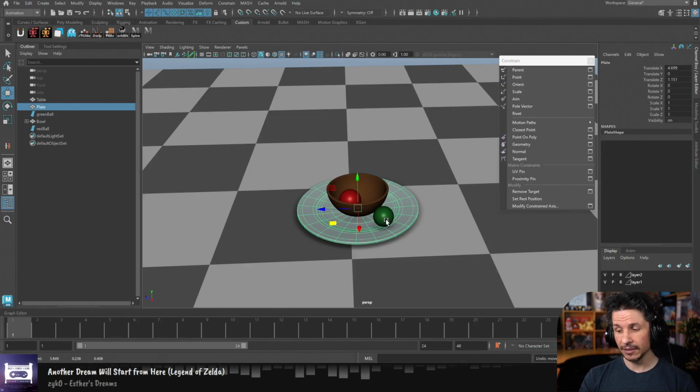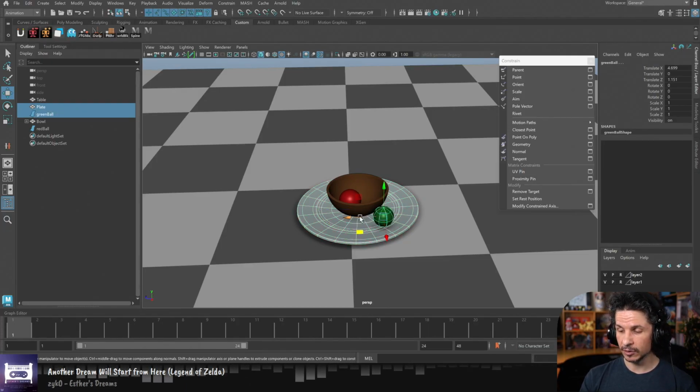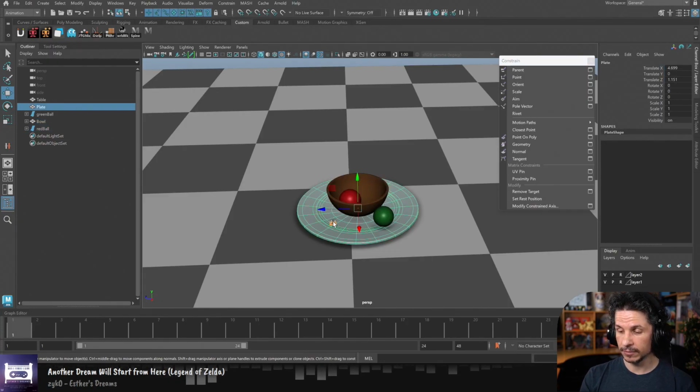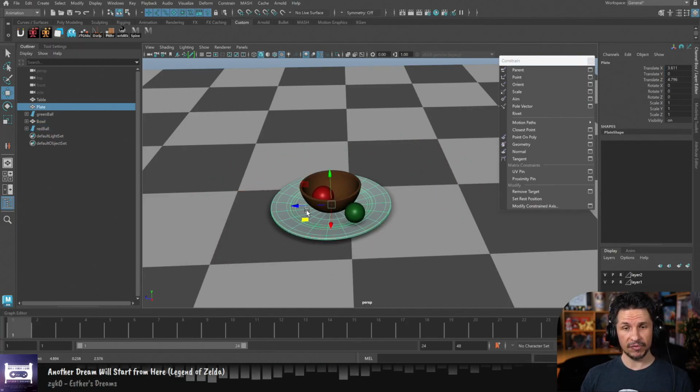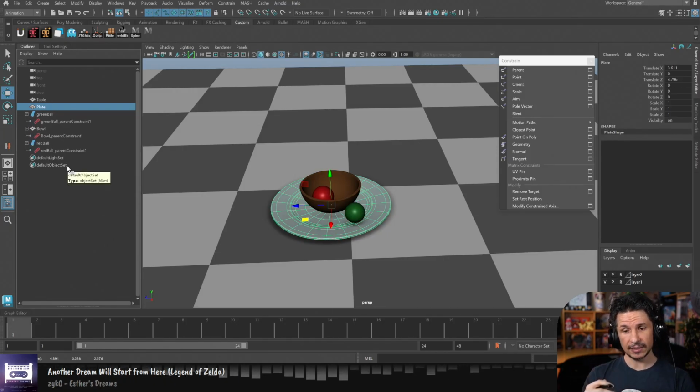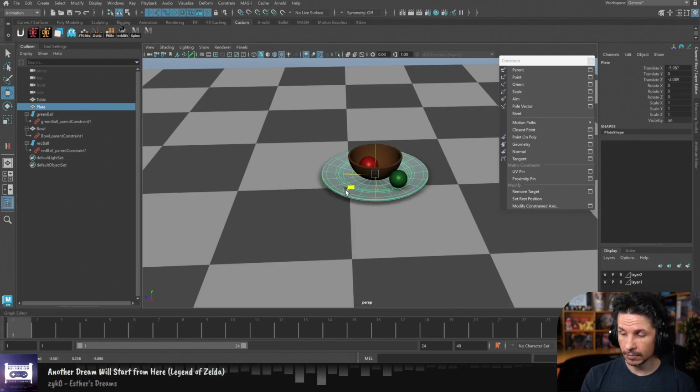Once again, select the leader, then the object that follows, so plate, then the green ball, parent constraint, bowl, then the red ball, parent constraint. So same order that I did before. And everything follows. And you can see that we don't have a hierarchy now. Each object has its own individual constraint that got added to it.